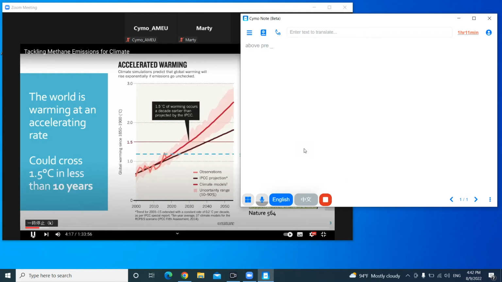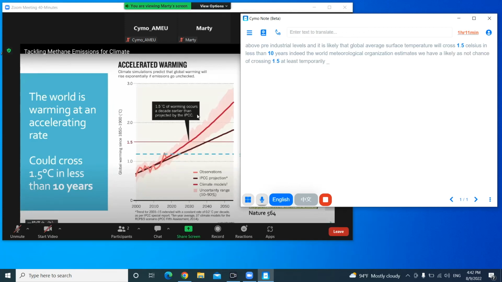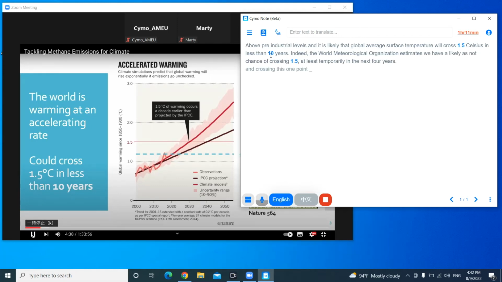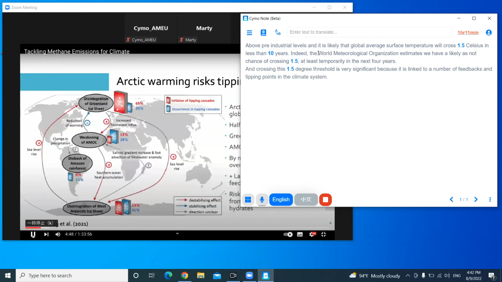Above pre-industrial levels. And it is likely that global average surface temperature will cross 1.5 Celsius in less than 10 years. Indeed, the World Meteorological Organization estimates we have a likely as not chance of crossing 1.5 at least temporarily in the next 4 years. And crossing this 1.5 degree threshold is very significant because it is linked to a number of feedbacks and tipping points in the climate system. The most sensitive of these is what is occurring in the Arctic.